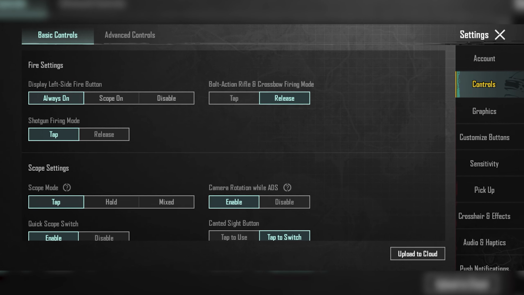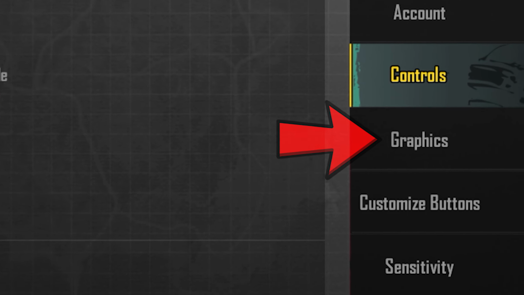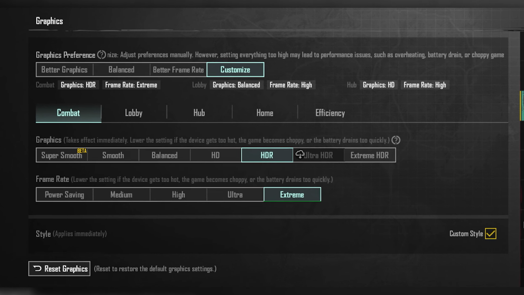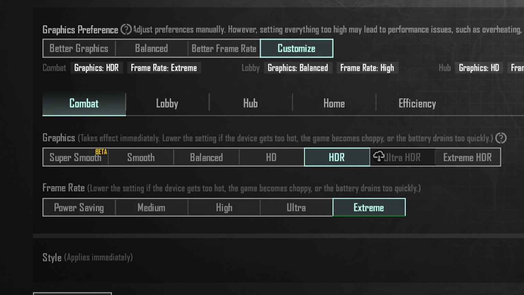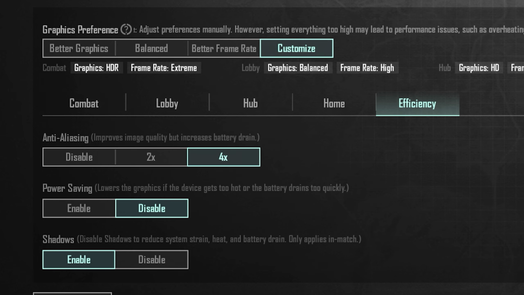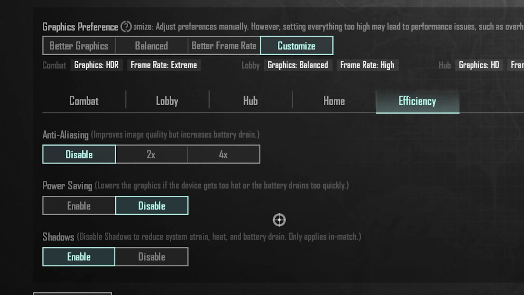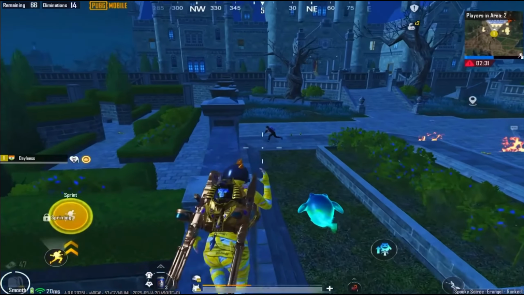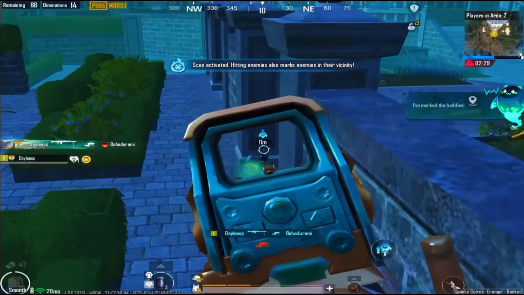Let's talk about some more settings to reduce lag. On your settings page, click on graphics on the right side of your screen, and then you'll see a page like this, and here you have to find this section over here. Click on the one that says efficiency and you'll see some new settings down here. Basically, you have to turn off the settings called anti-aliasing, shadows, and auto adjust graphics. Doing this will reduce your graphics and give you way smoother gameplay.